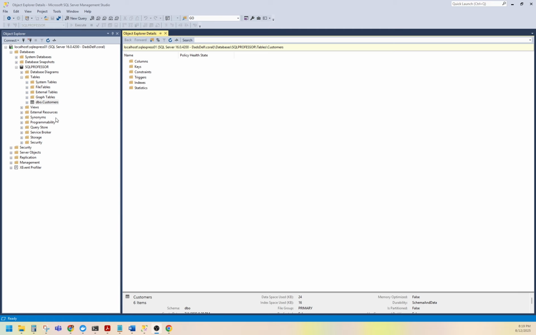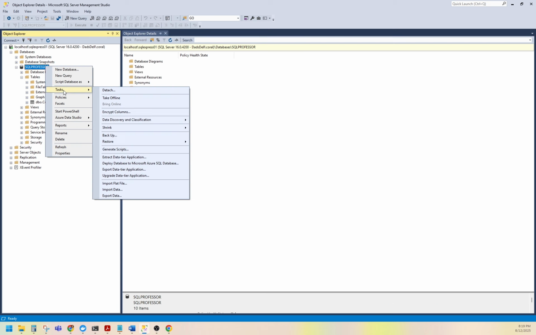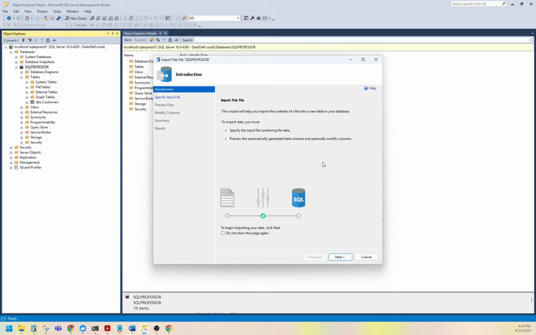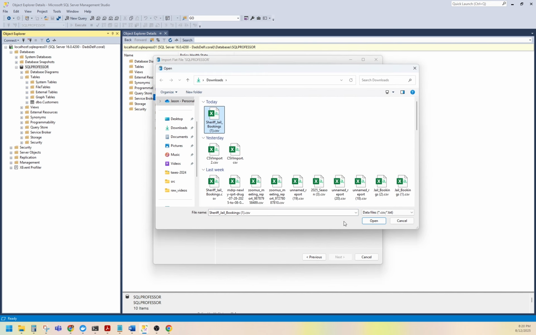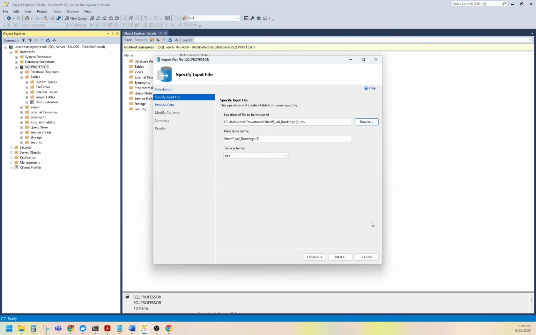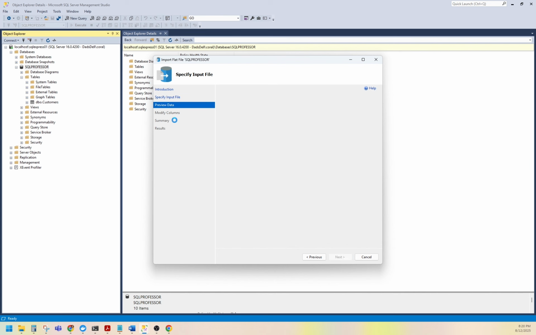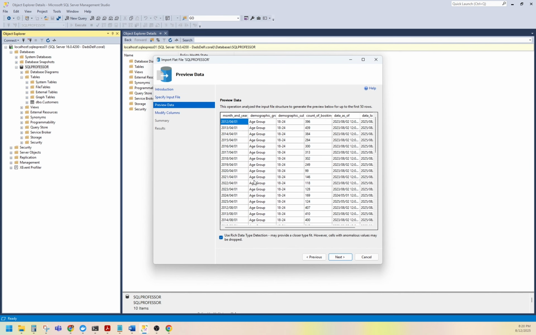Okay, so here we are in Management Studio, and we have the SQL Professor database. What you want to do here is right-click, go to Tasks, and we're going to do this a couple different ways. The first time we're going to say Import Flat File. Pops up a little wizard here. Go ahead and hit Next. The input file is our text file here. And let's just name it Sheriff Jail Bookings. We'll remove that one. Next, you can say to preview the data here.